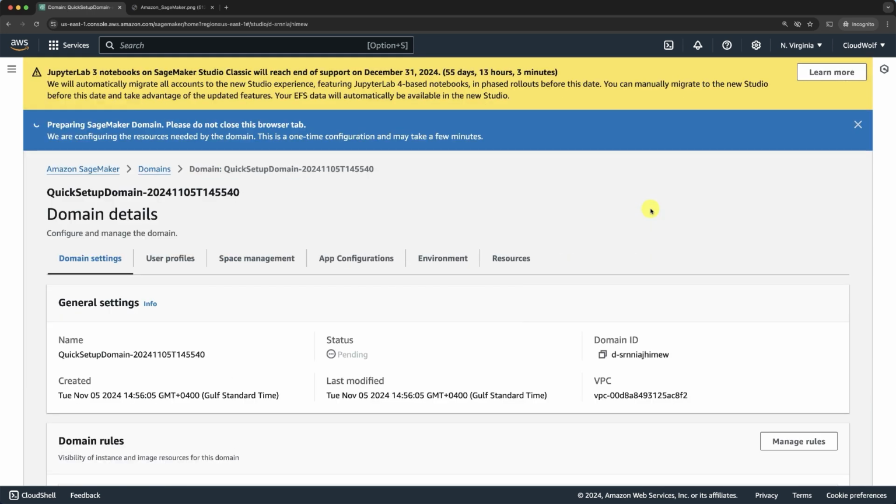There you go. Preparing SageMaker domain. Please do not close this browser tab. And right now your domain is being created. So it's actually going to take a bit of time, 2 or 3 minutes. So I'll meet you in a moment once this is over.